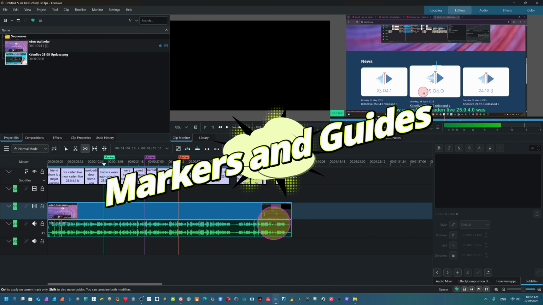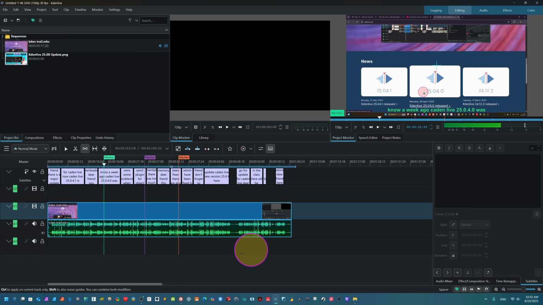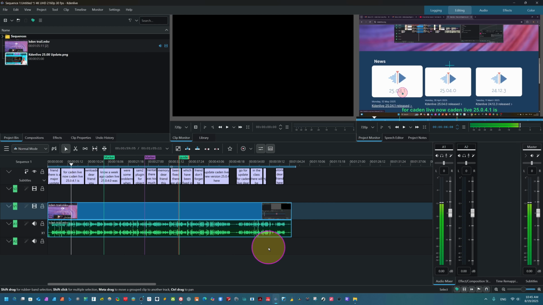Our next feature is about markers and guides. Let's see how it works. First, let's see here. This is a very cool feature. First, let me add a guide. You can see I have already added a guide. The shortcut is G. Otherwise, I just click here.